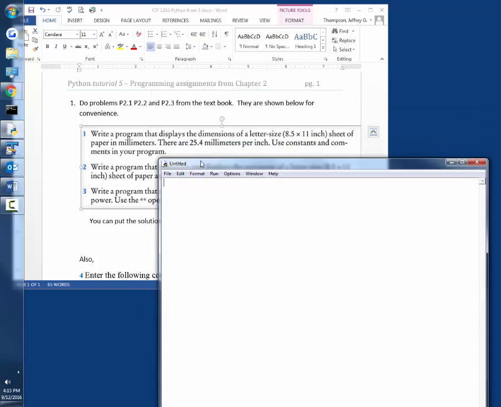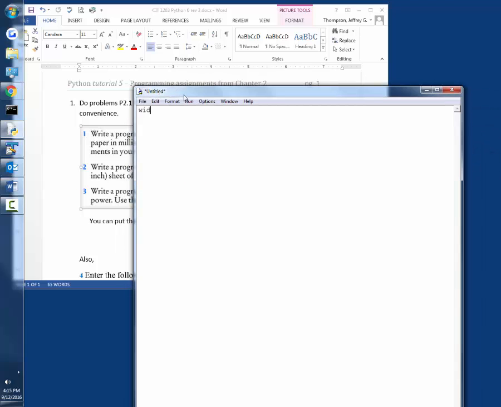All right, so letter size paper. Width is 8.5. Let's go ahead and put a comment that that's in inches. In fact, we could call it width I for inches, or width inches, something like that. Now let's do height inches, equal to 11. Let's change the comments a little: width of letter size paper, height of letter size paper.